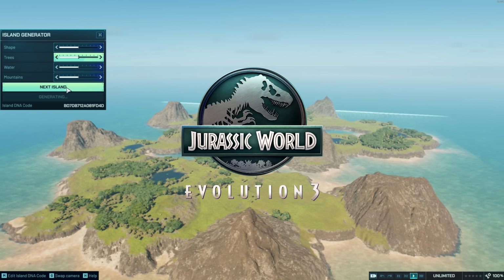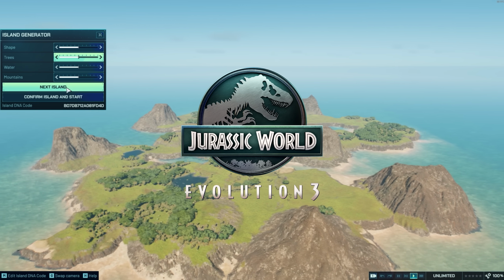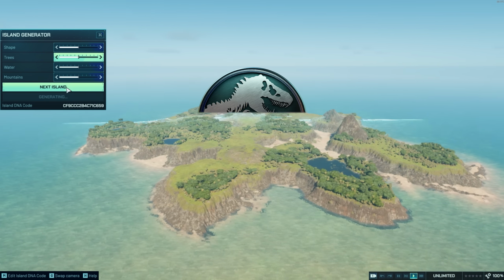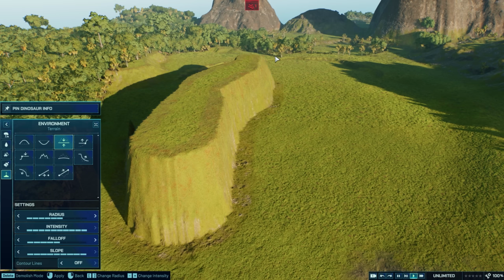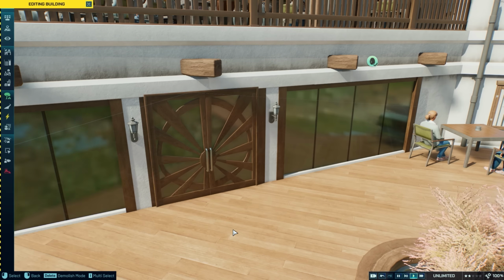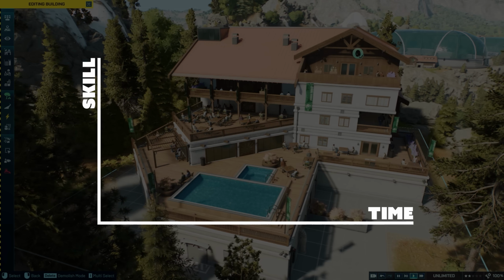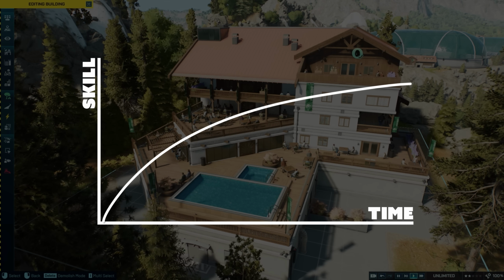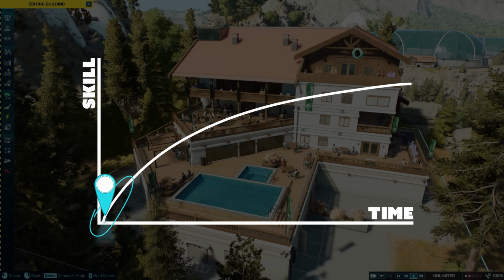Jurassic World Evolution 3 has all the tools you need to build your dream dinosaur park. Epic terrain brushes, automatic waterfalls, recolorable paths, and modular building. That last one has a bit of a learning curve. If you are about here, this video is for you.